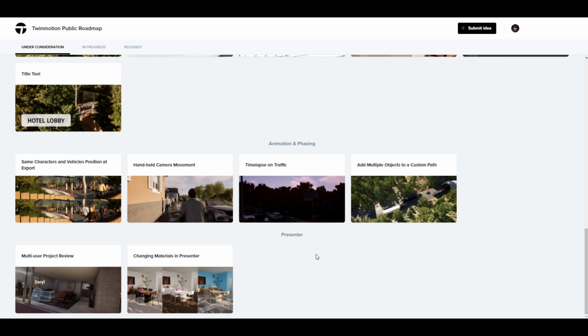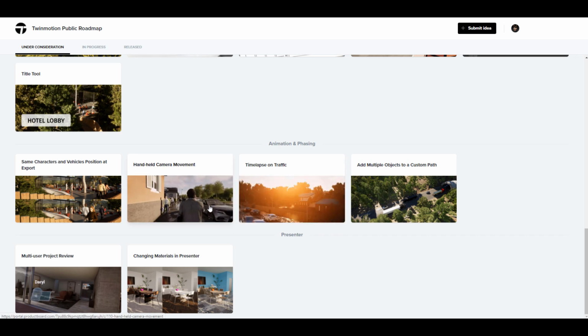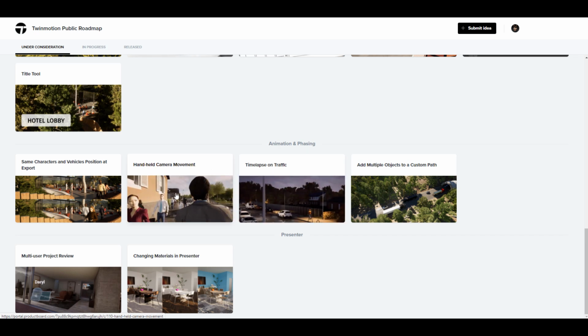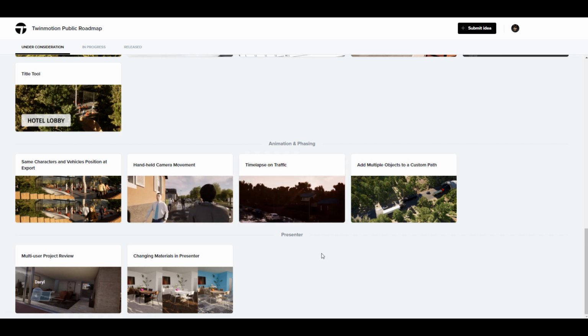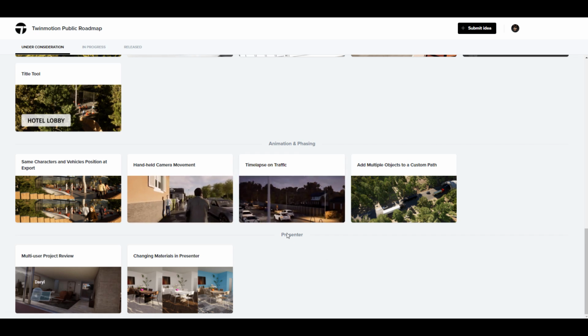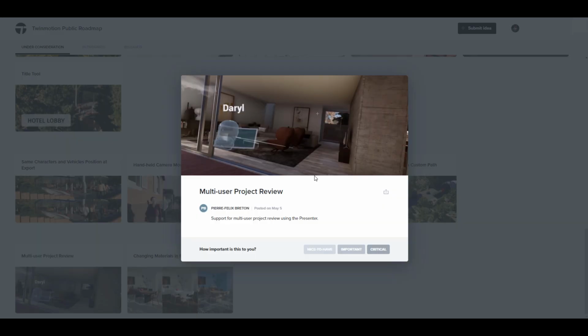And in terms of animation and phasing, we saw some tremendous updates to phasing this year. And it's also interesting to see that we're getting a handheld camera movement. There is also a time lapse for traffic, which is going to be very, very nice. And meanwhile, we are also seeing that this right here, which is multi-user project review, is definitely something that I would like to see. It's just very, very convenient for collaboration and for those who want to work on the same file or review the same project at different time zones.